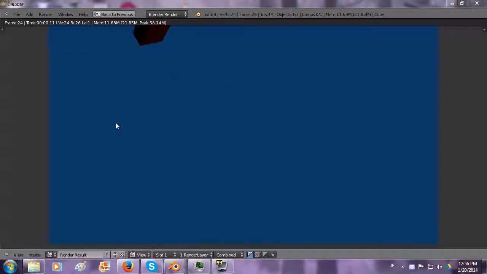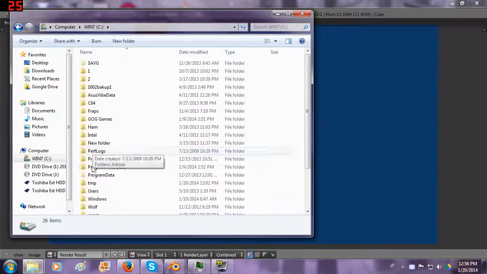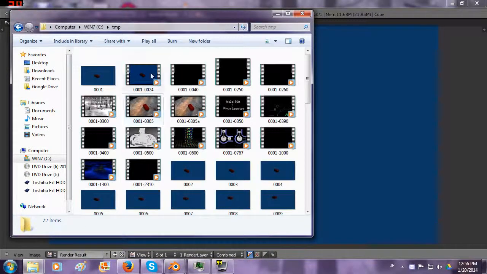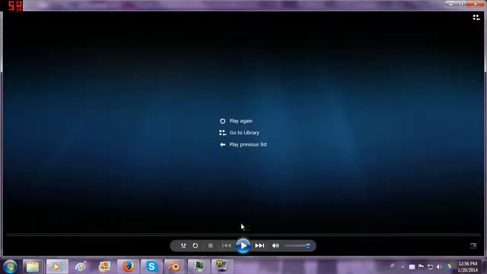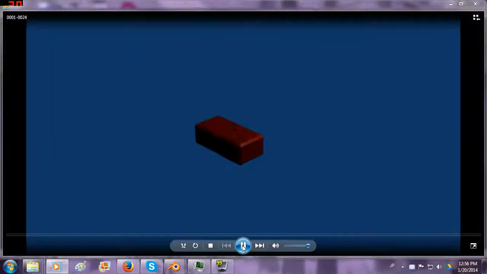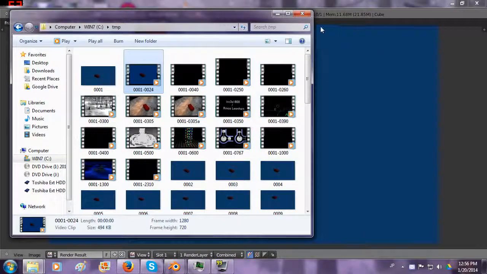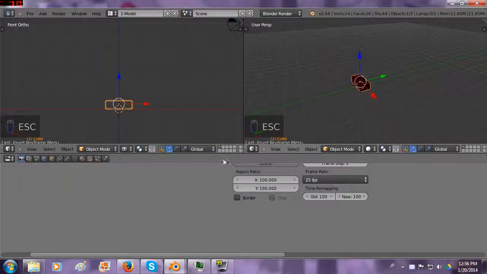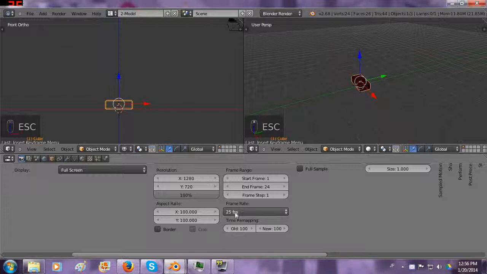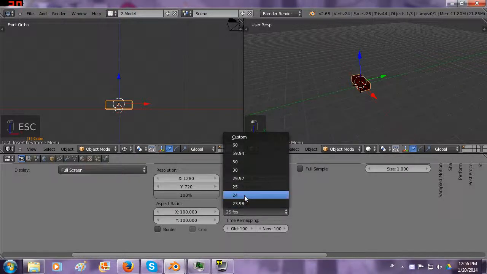Let's go over here, go to Computer, go to C and the TMP file. You can change where it saves them, but I always just leave it at the default. There's our animation. It's very fast. It's only 1 second long. Oh, actually no, it wasn't 1 second. Because we only have 24 frames in our animation, but we're running at 25 frames per second. If we were running at 24, that would have been 1 second, but we're at 25.